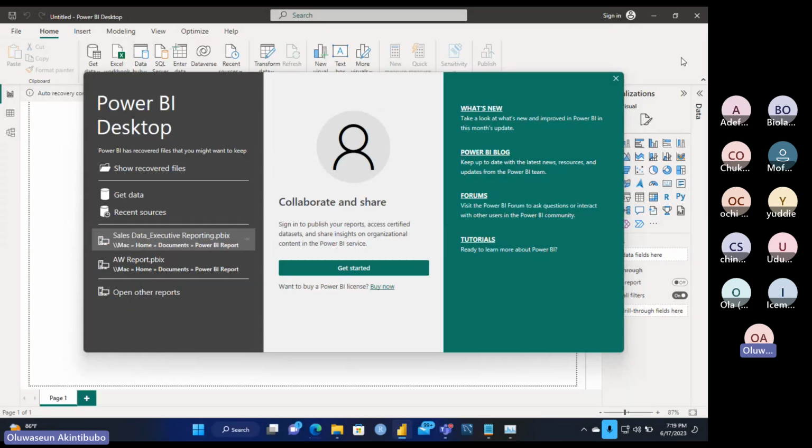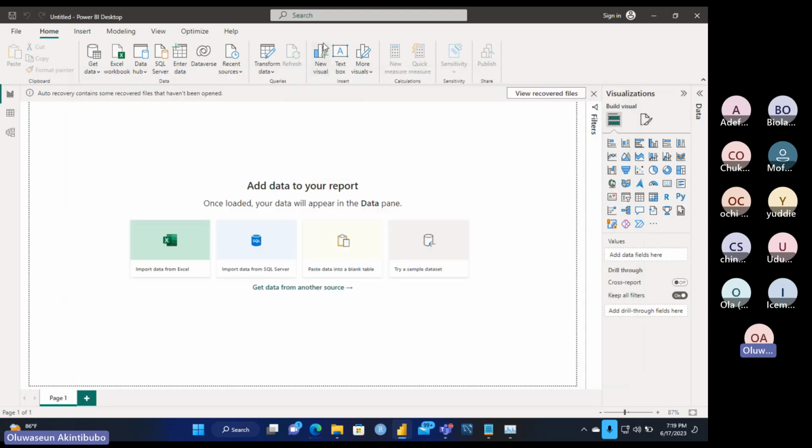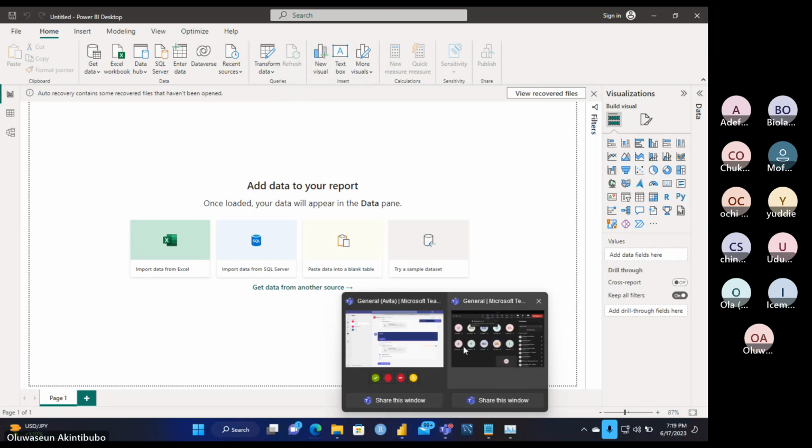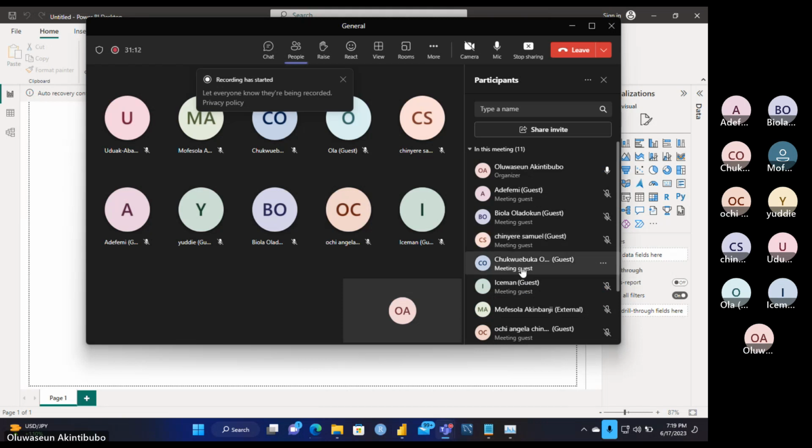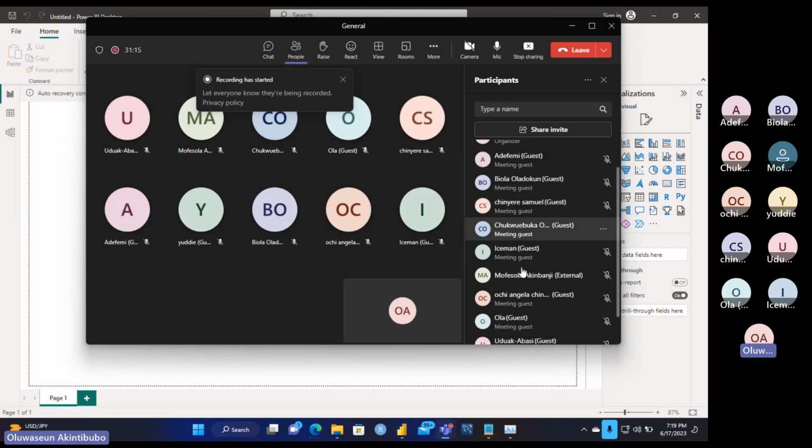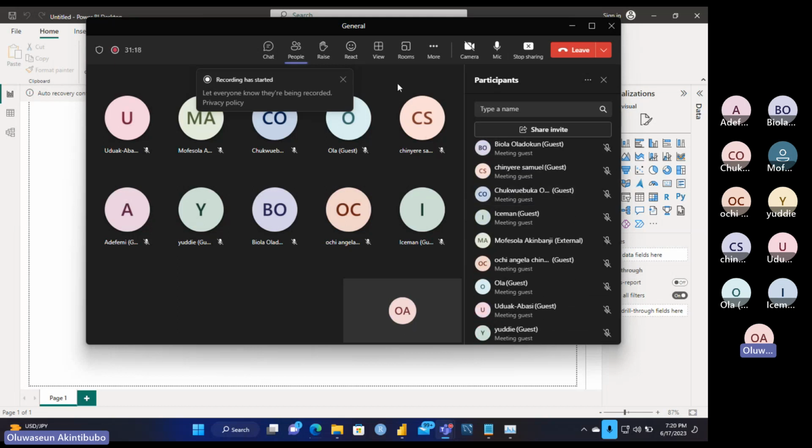And yesterday we looked through all the functionalities, basically the home page, the Power BI window. Please help me mute yourself, please. I want to believe that everybody here has installed their Power BI. If you have, please launch it up.